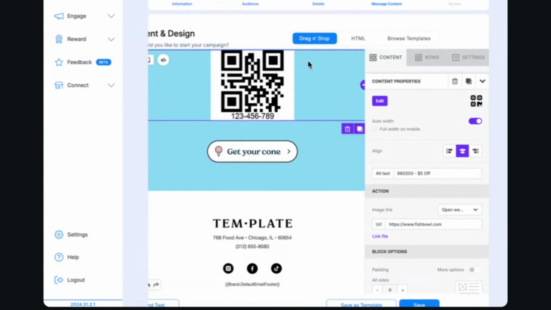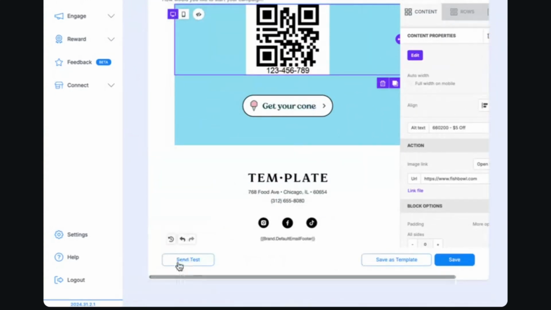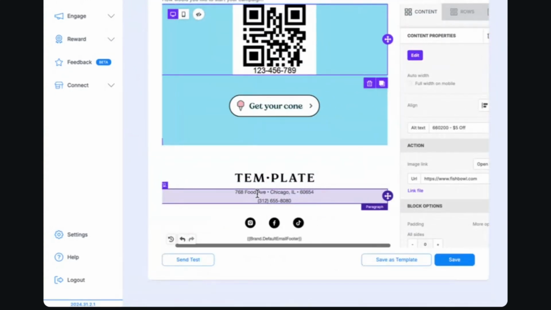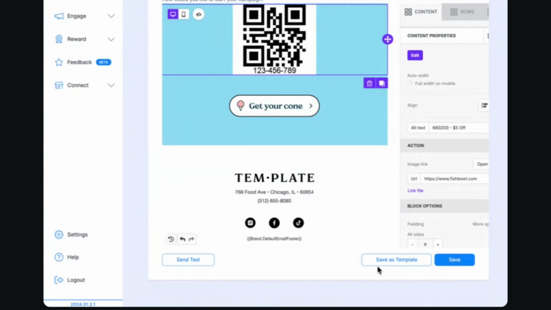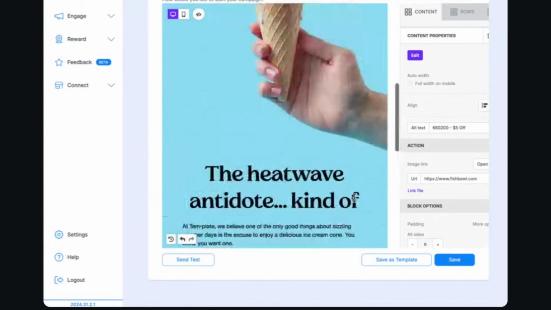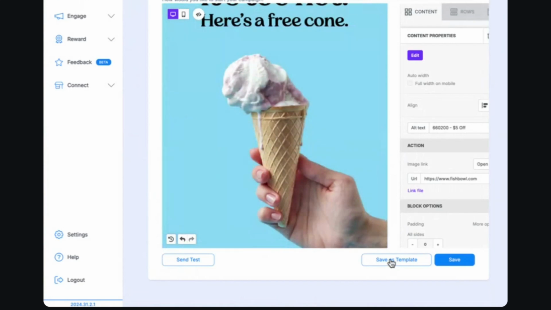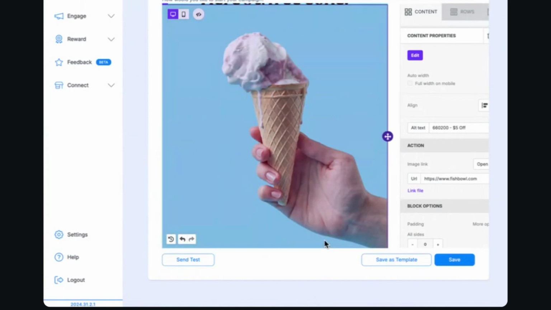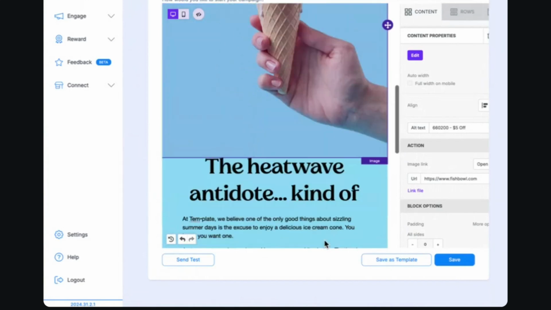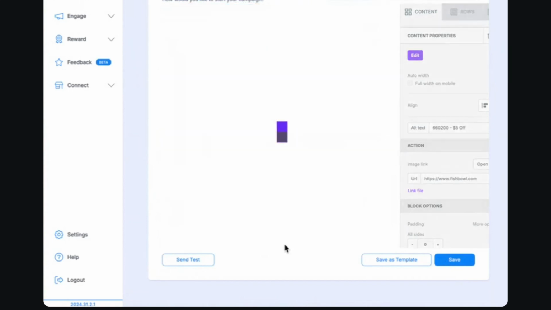Once you completed all of this, you can send yourself a test and make sure everything looks good. You can also save this as a template. So if you override this template with your branded images and text and everything, you can save this as a template and use that for all upcoming emails. And then you can just hit save.